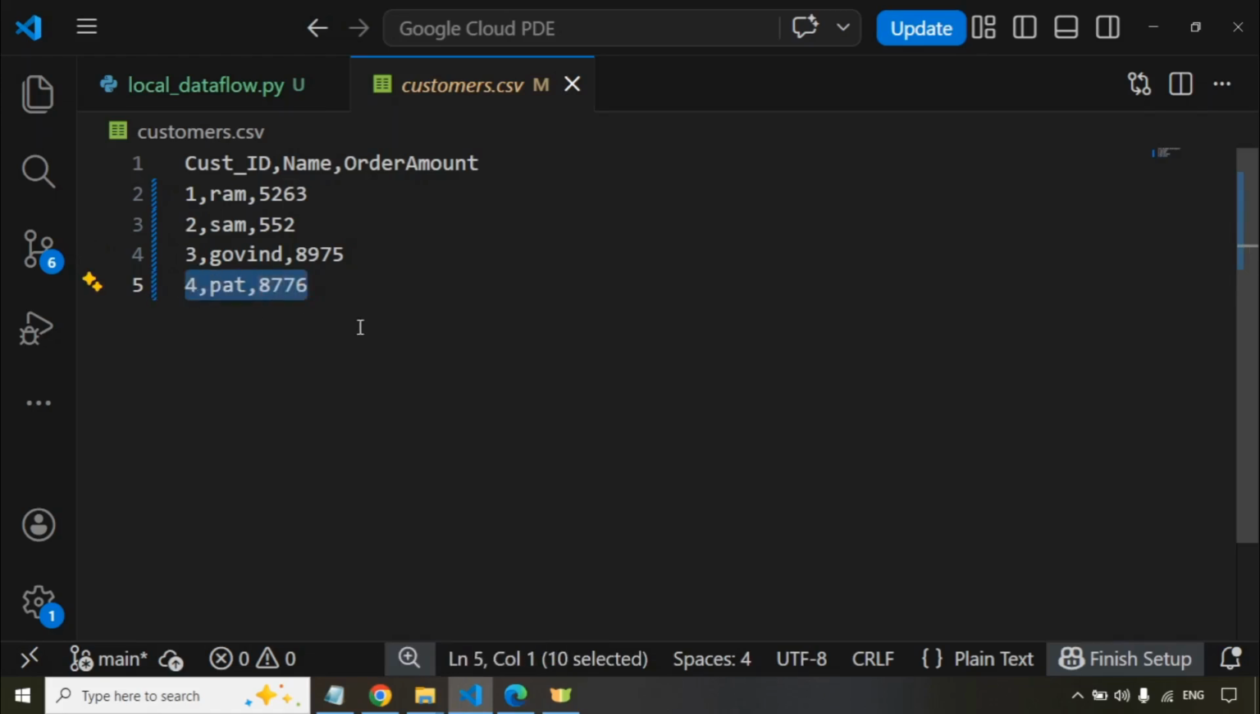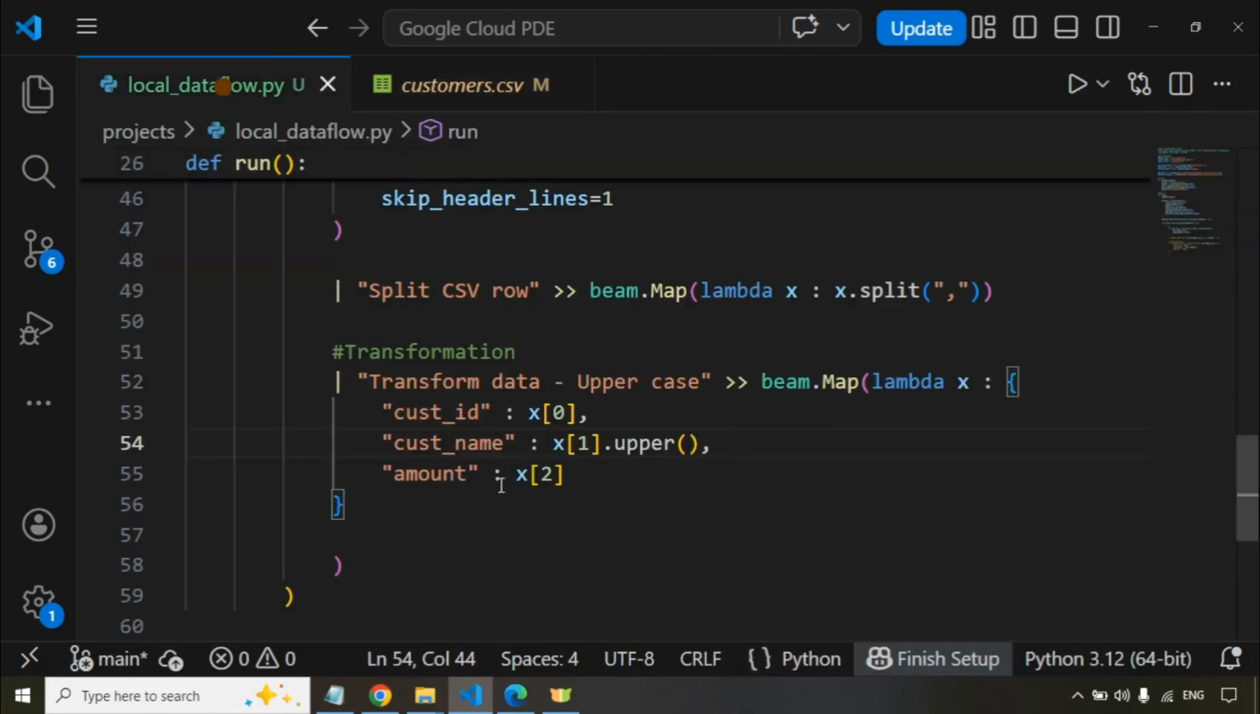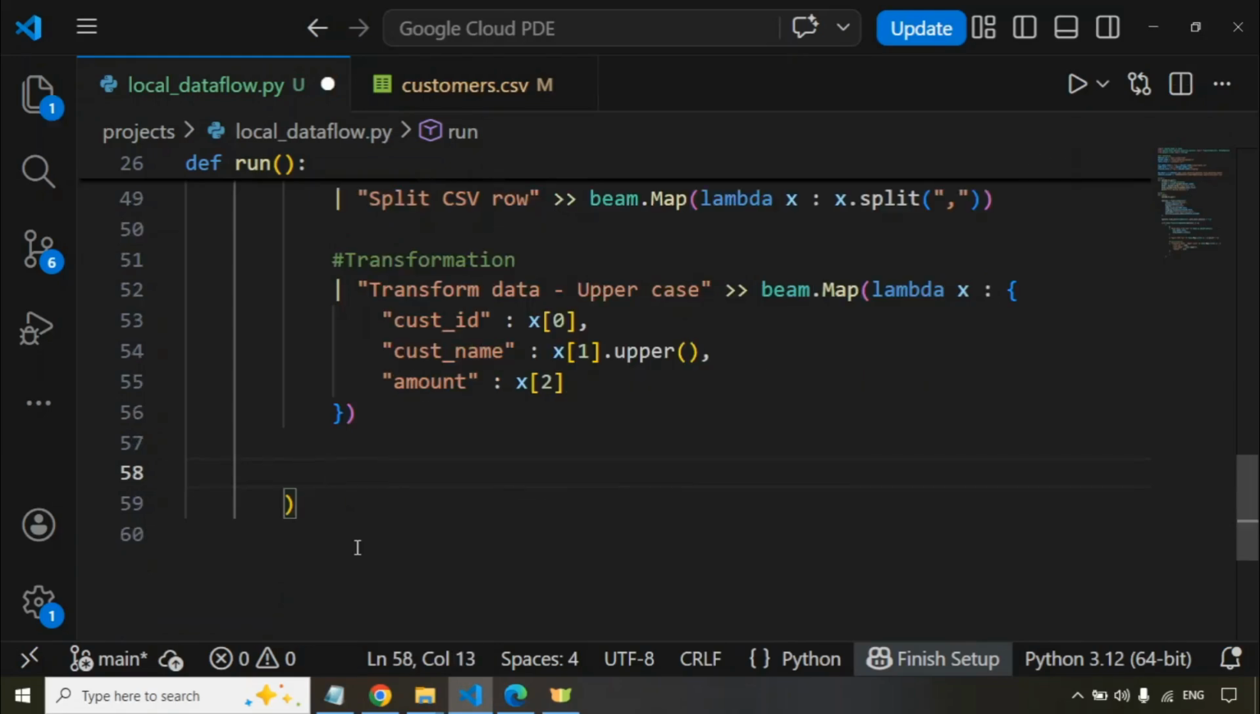I hope you got that, right? So this is how we should transform. Not a very strict rule. You can apply transformation based on your logic, but I want to keep things as simple as possible, guys. All right, so we have transformed our data.